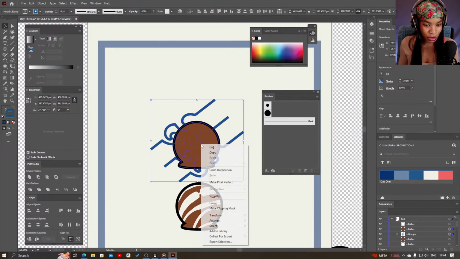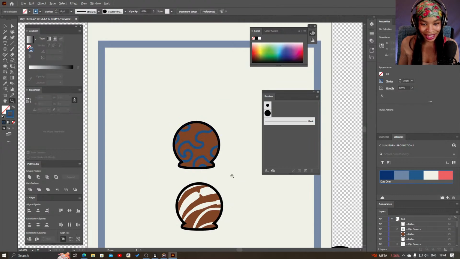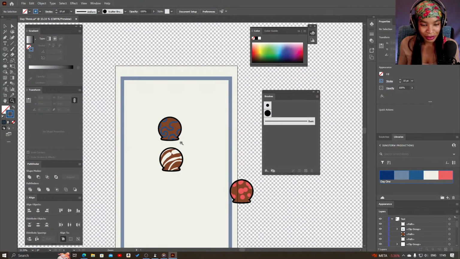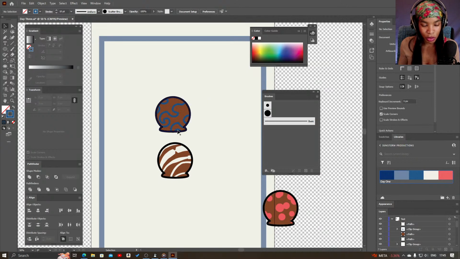You never use the twirl tool? It's cool, isn't it? We've got a lot of milk chocolate. I feel like we should have some white chocolate in here or something.